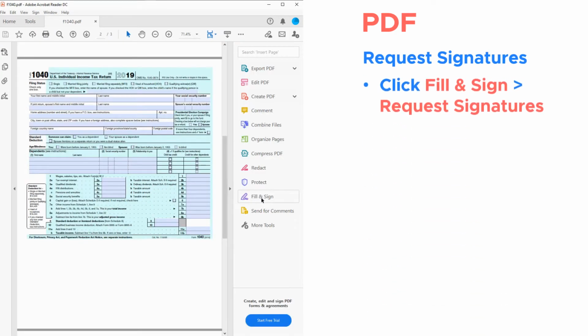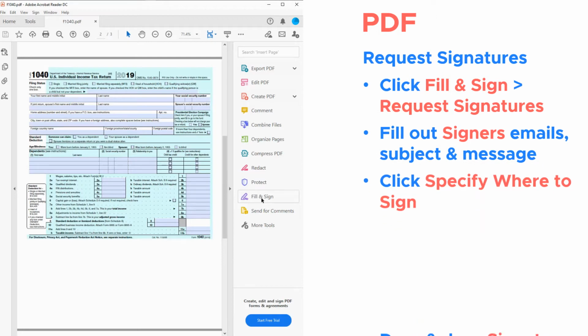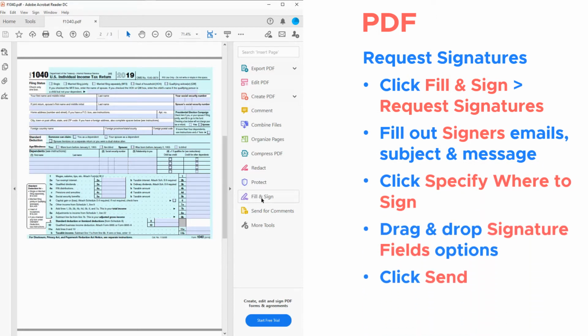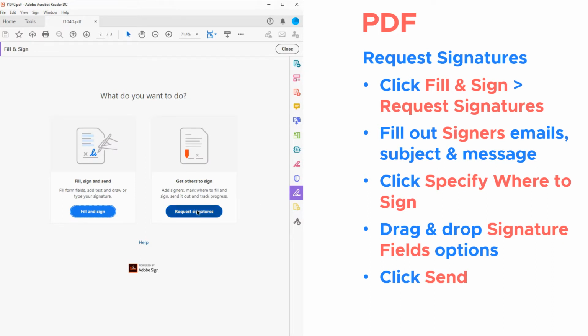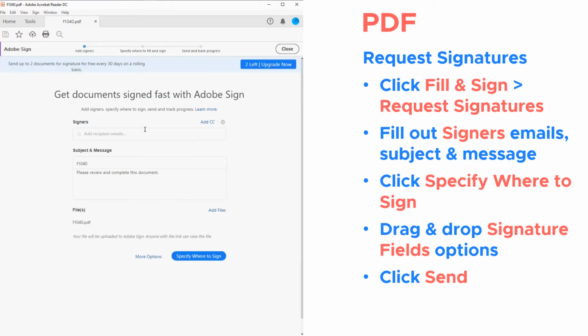To request signatures, click Fill and Sign. Request signatures. Fill out signer's emails, subject and message. Click Specify where to sign. Drag and drop signature fields options. Click Send.